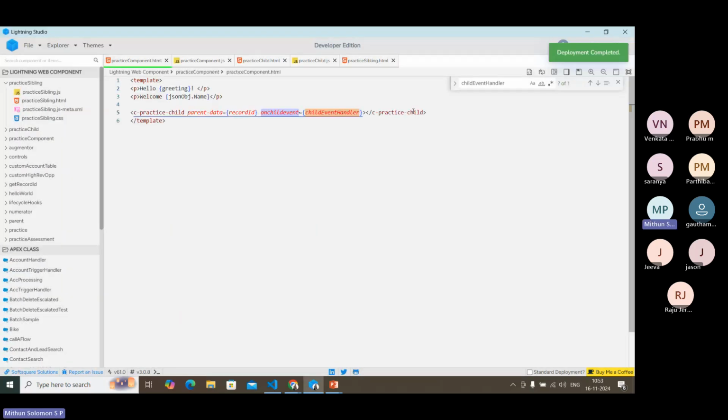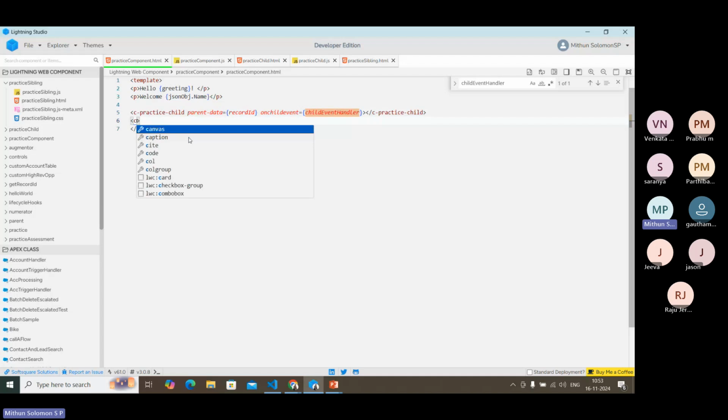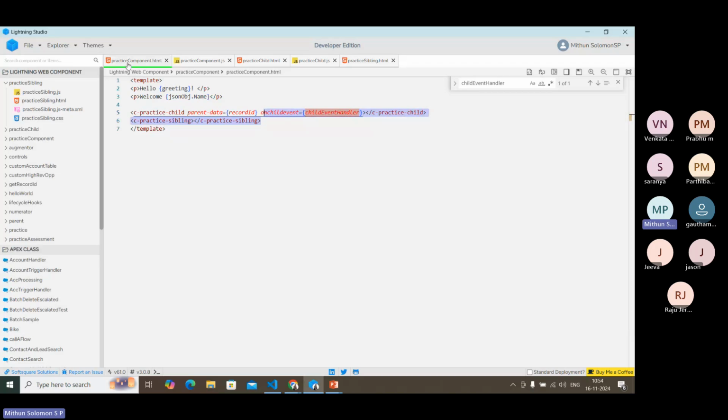So sibling is just another component which is not directly connected with one another. Here I'm defining the sibling component as a sibling. These two have the same parent, right? The practice component is the parent for the practice side, practice sibling, and practice side. So these two are sibling components, which are not directly connected in any way. It has a common parent, right?